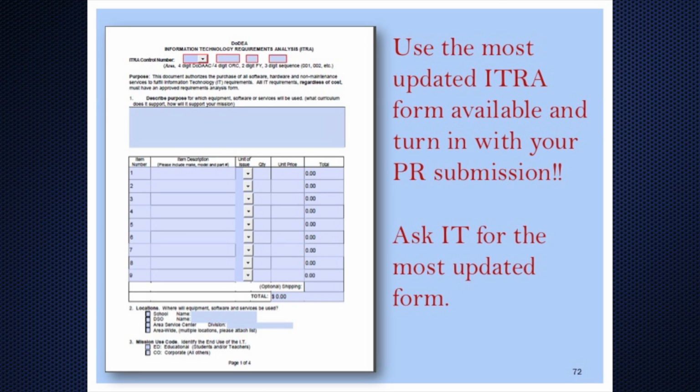The most updated ITRA form will be available on the procurement intranet. You can also talk to your local IT for the most updated form. There is currently a revision in process. Depending on where you are watching this video, it may or may not be available, but this will be another form that will probably be constantly revised. So just make sure you go to a place that always provides the most updated form.